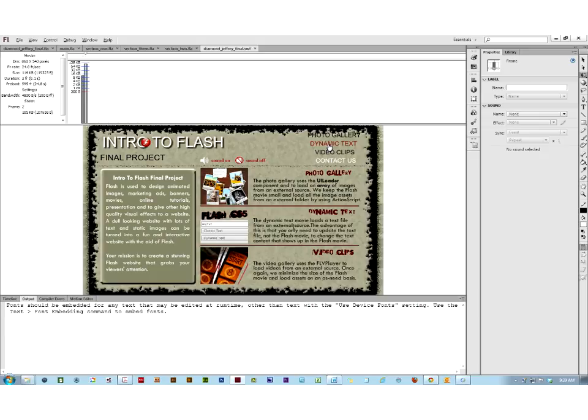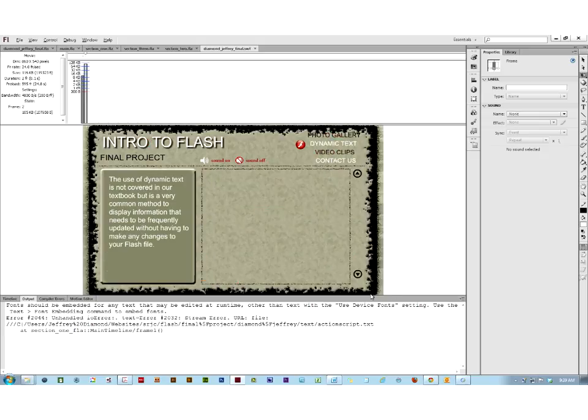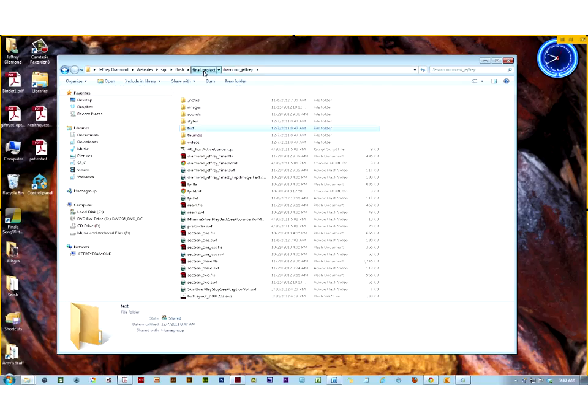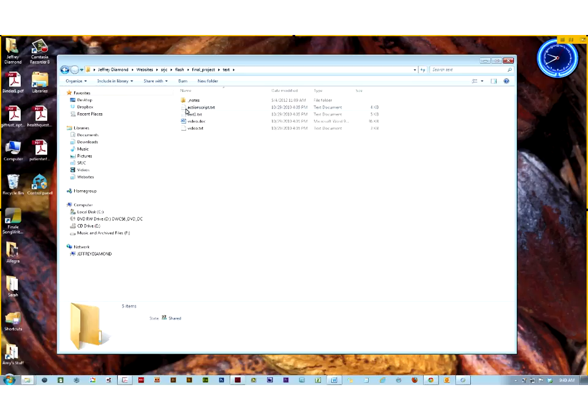I can now go to dynamic text. Of course, I could have gone to it from this way as well. And here's another nice little error. It says unhandled input-output error again, and it can't find the ActionScript.txt file. Not a problem. I go back to where my files are located, and I did this specifically for everybody to see how these errors are just pretty darn common.